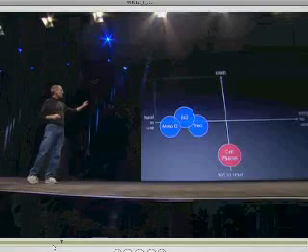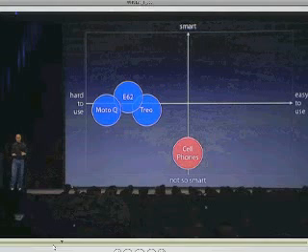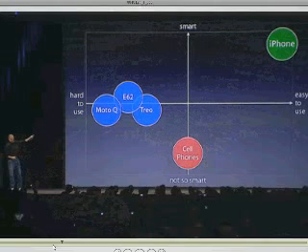Well, we don't want to do either one of these things. What we want to do is make a leapfrog product that is way smarter than any mobile device has ever been and super easy to use. This is what iPhone is. Okay?